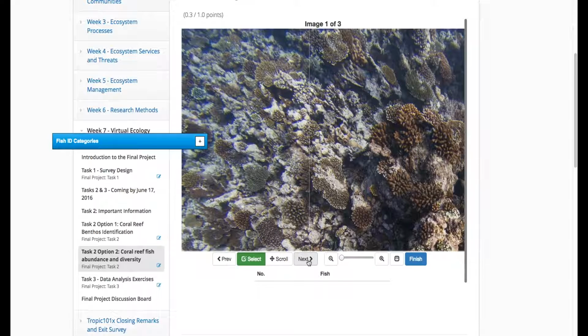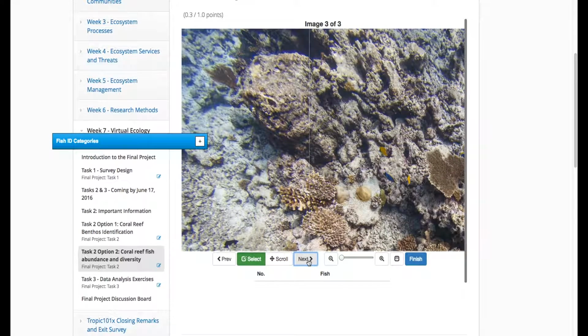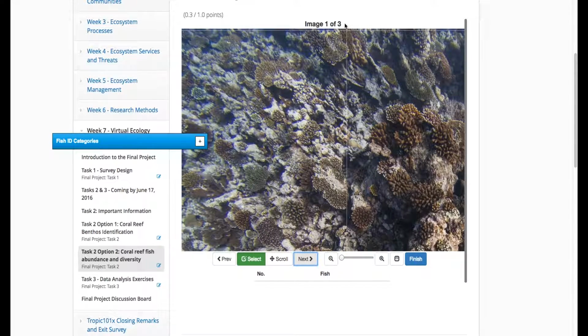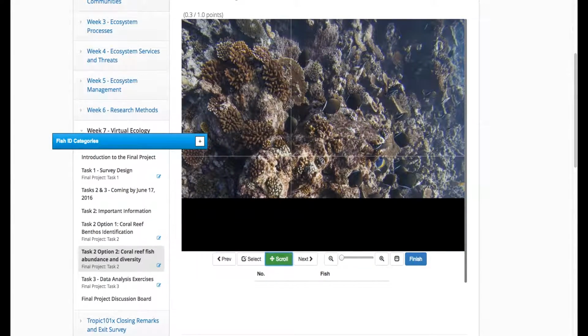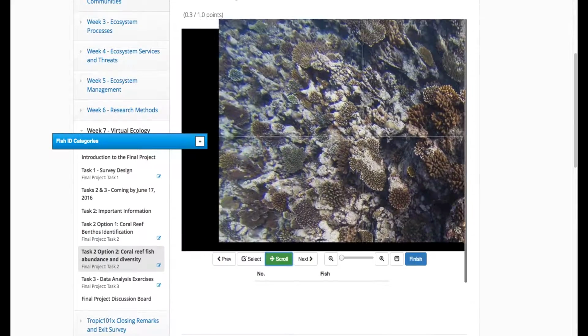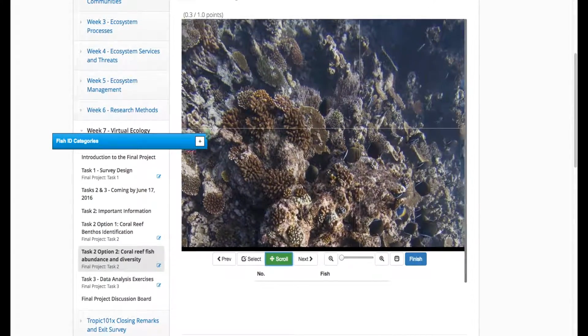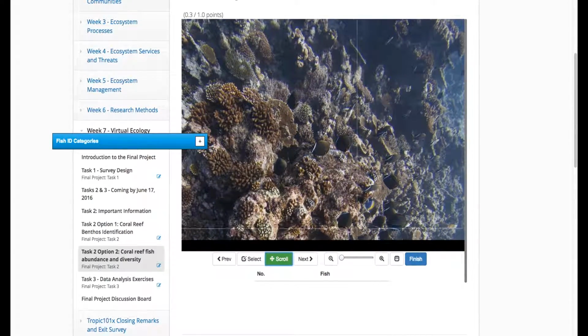The Next and Previous buttons underneath the image will allow you to scroll through the set of 3 images that you have been given. Your cursor has 2 functions. It can act as a scroll tool, or it can select fish. As a scroll tool, you can use your cursor to click and drag the image. You will need to click and drag each image to find all the fish in it, because the images are larger than the frame they are displayed in.